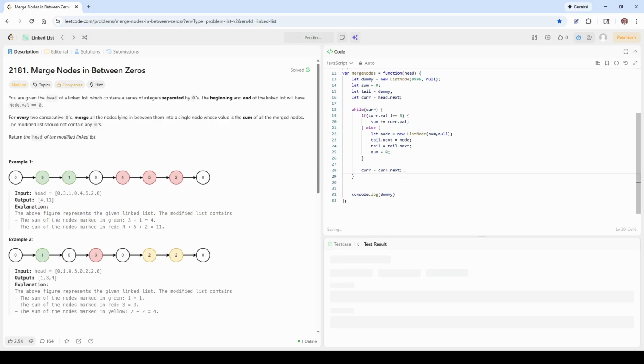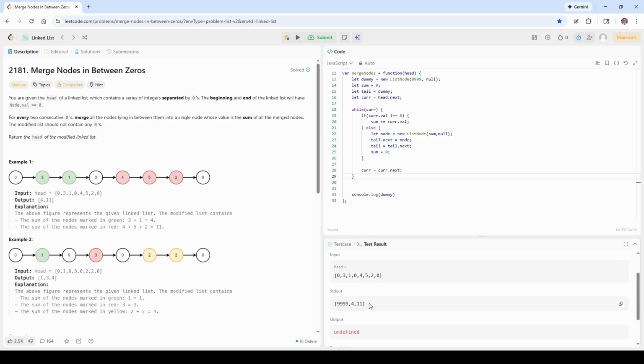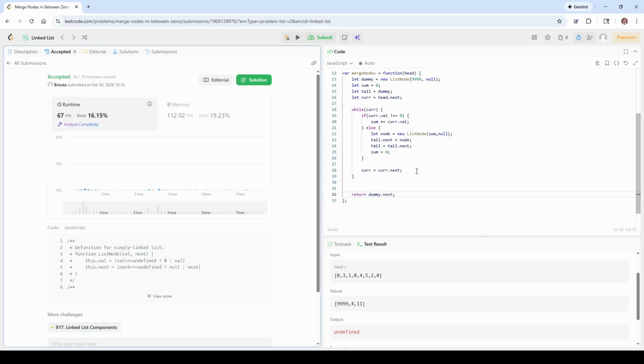So let's do this. And you can see we're now outputting what we want, and we don't need this initial value in our answer, so we can just return dummy.next and submit. And there you have it.